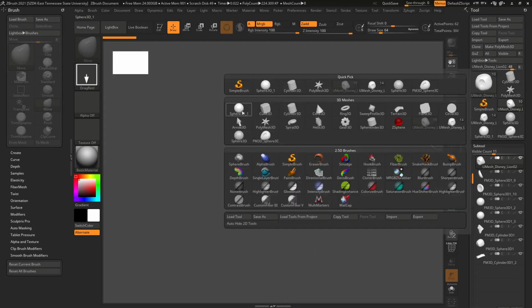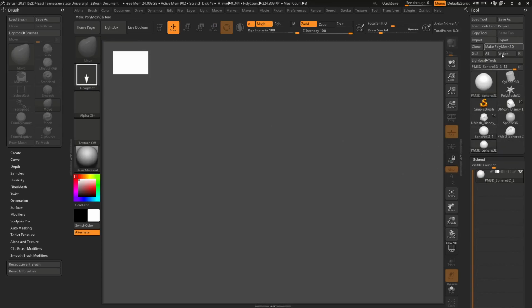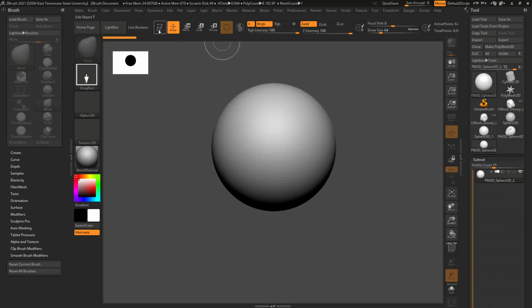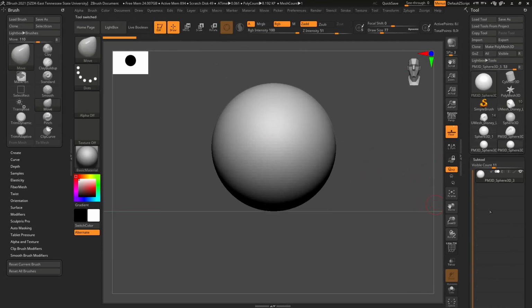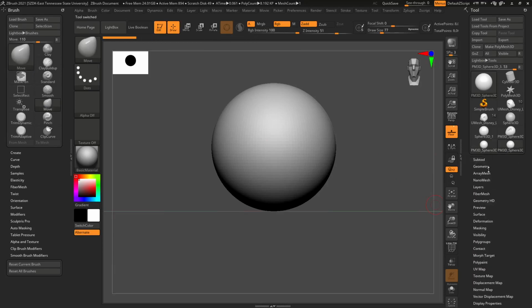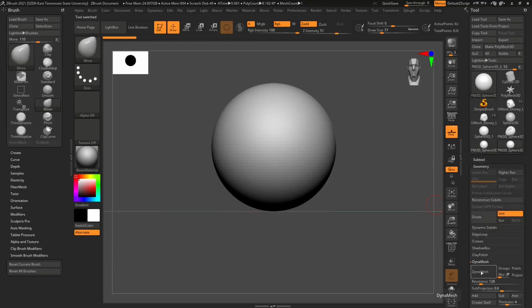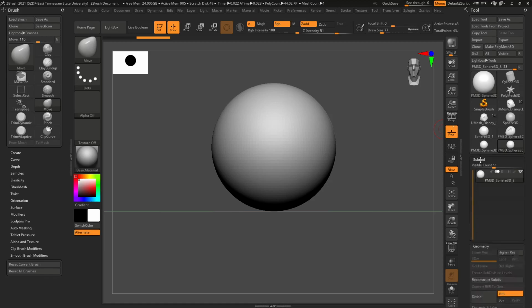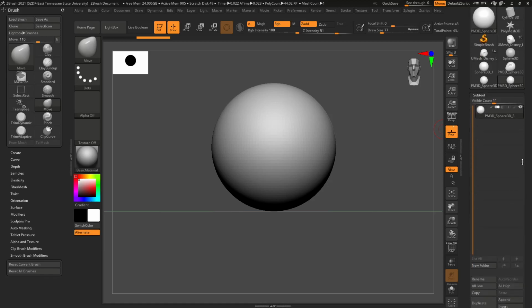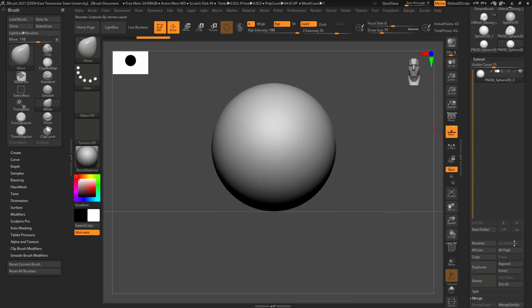So now if I add sphere again, make, I have to make that. Here we go. And then I'm gonna turn Dynamesh on. And I'm gonna duplicate this shape. Okay. So duplicate. Gonna make it smaller.